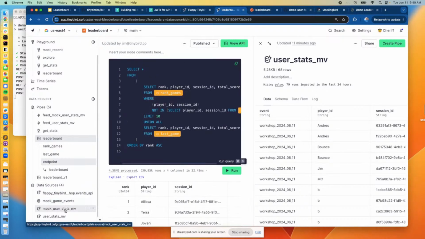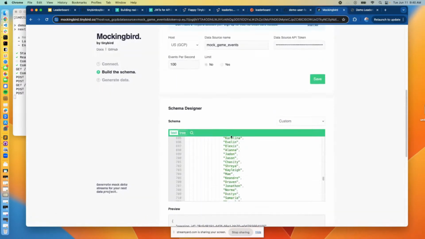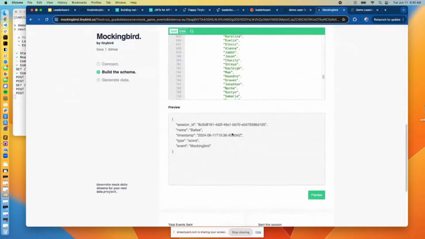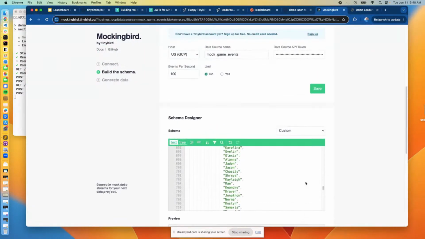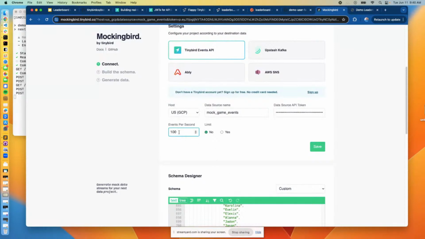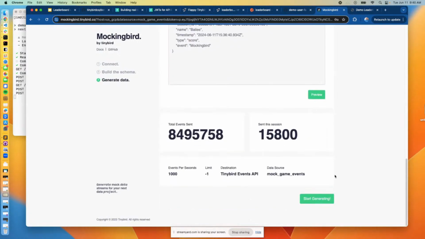Let's go back and look at our mocked events, see how many we have in. We already have 15,000. I'm going to go back to Mockingbird and crank this up a little bit. I'm going to stop generating. And now I'm going to set this to 1,000 events per second. That's the beauty of this tool. You want an easy way to stream tons of data. This is a good tool for you. So I'm going to generate this now.